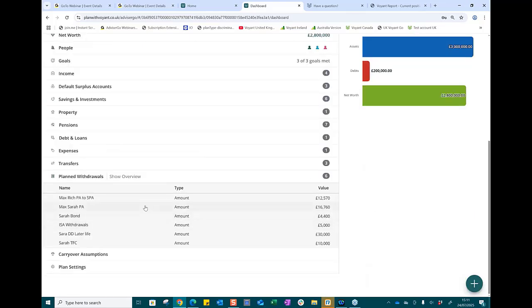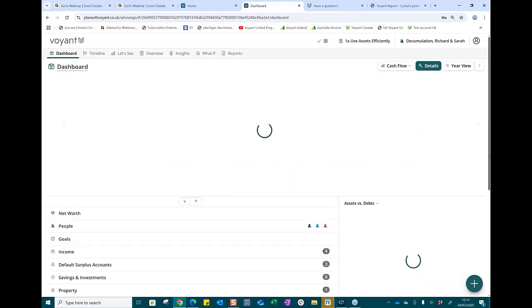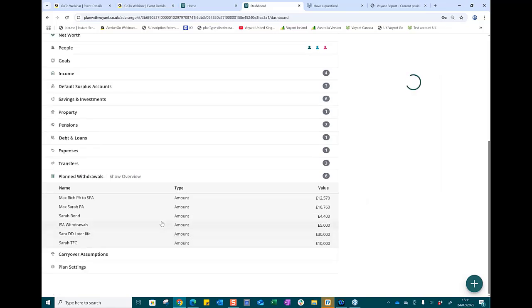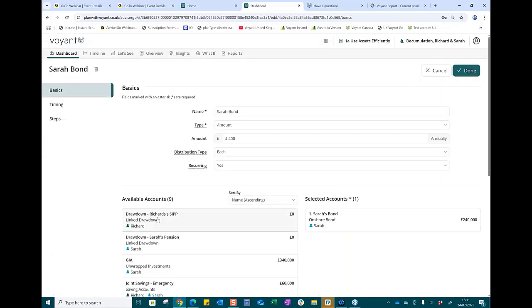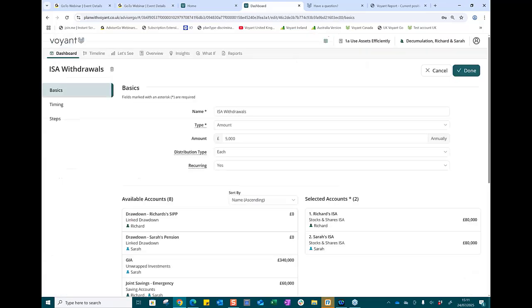I've also set up a different set of F+ withdrawals to maximize her personal allowance. I've brought in the bond in the plan for a 20-year period. I've also set up some ISA withdrawals from both of them, an equal amount over the lifetime of the plan.